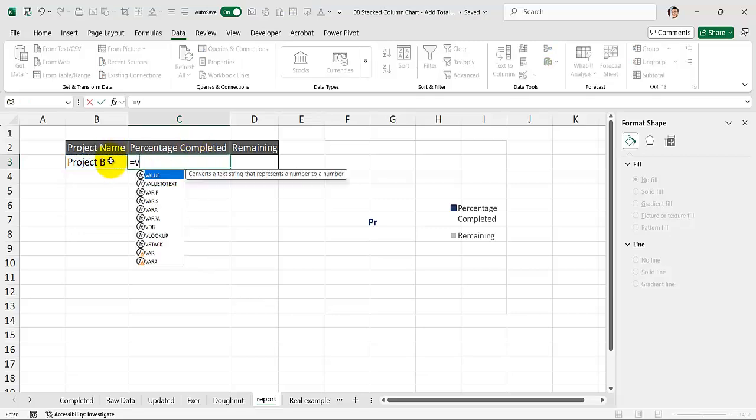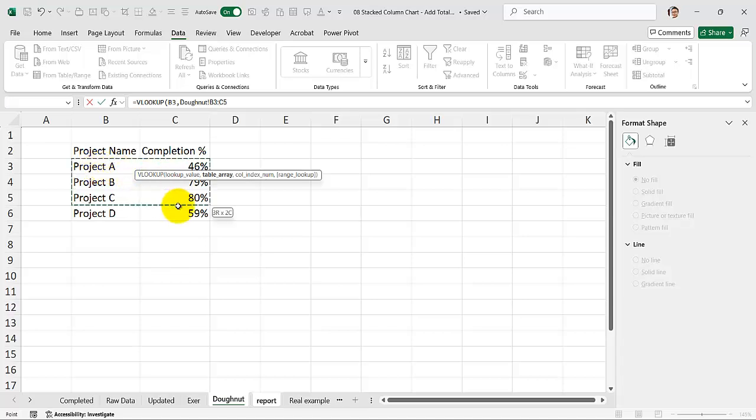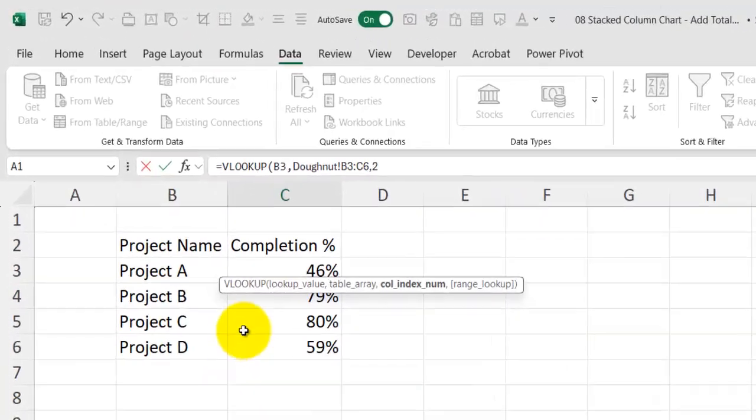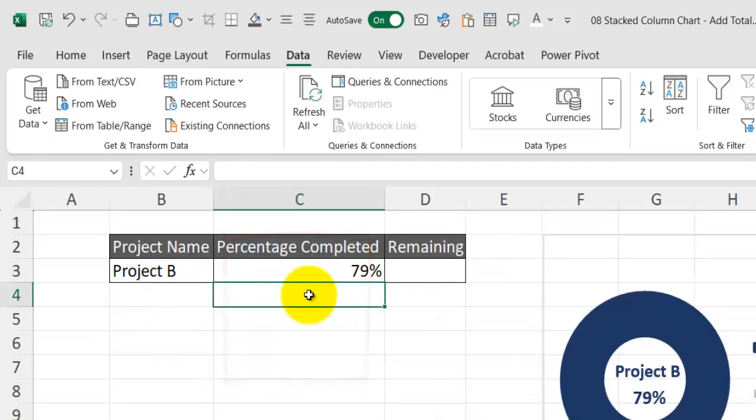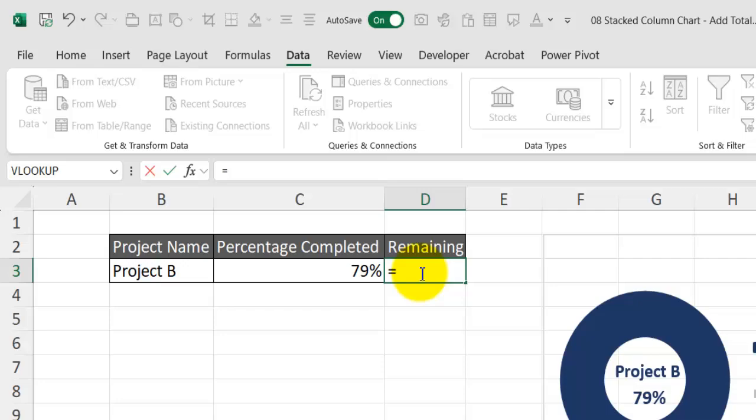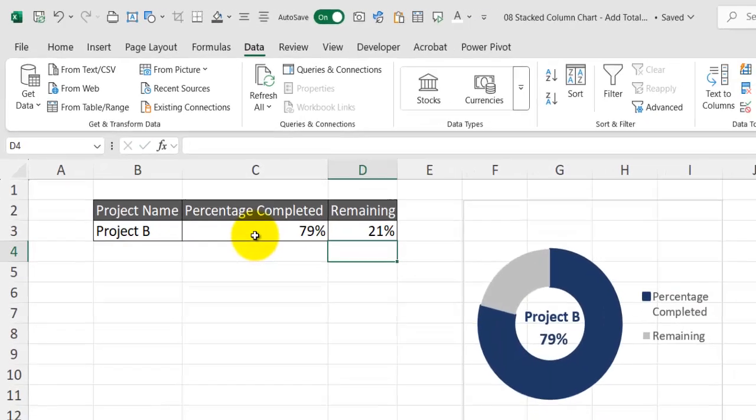We can make use of this. We use a VLOOKUP based on the project name, comma. Go to the donut dataset, select this list. It's not necessary to lock this range because we're not going to copy down or copy to right, right? So let's put comma. We want something from the second column, and then false, and enter. So yes, we know it's 39. So how many remaining? It's a simple math. Just 1 minus this, you will get 21.